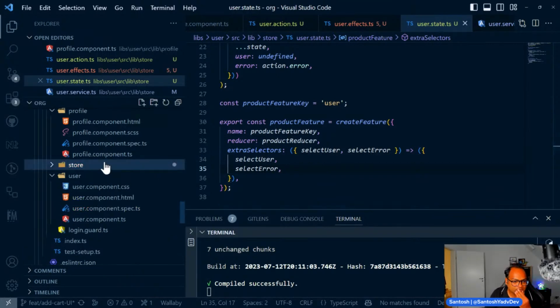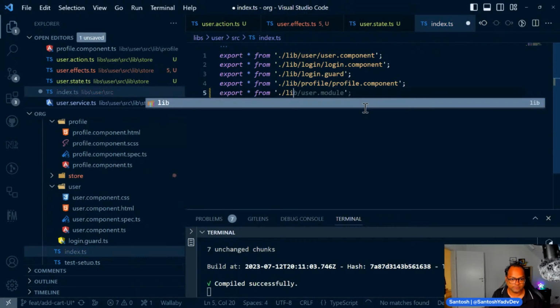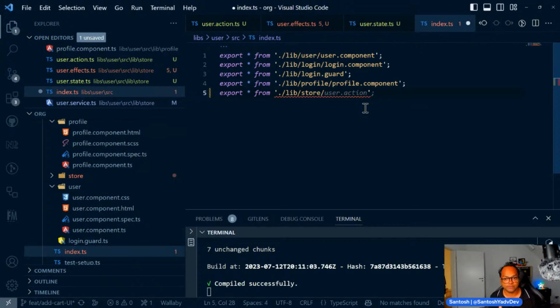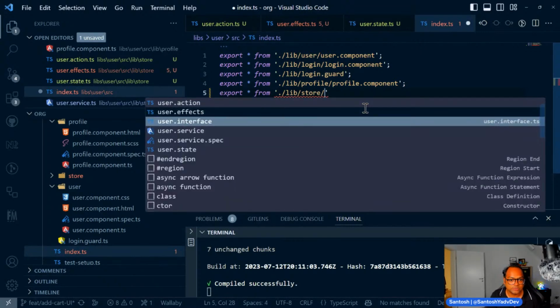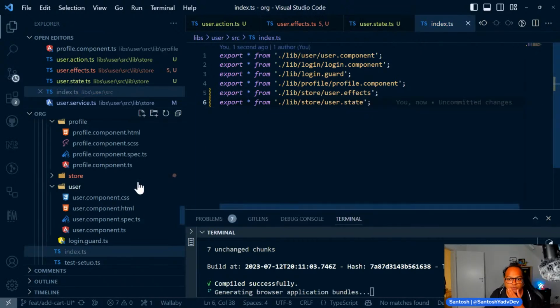So let's go ahead and register this. We need to export them first before we can use them. So I'll just say, hey, export star from ./lib/store. And from store, what we need is effect. So I'll just say, okay, give me effect. And I don't need user interface, but I just need store. So if you remember, we created a store.state, so state, not store. So we need this too.